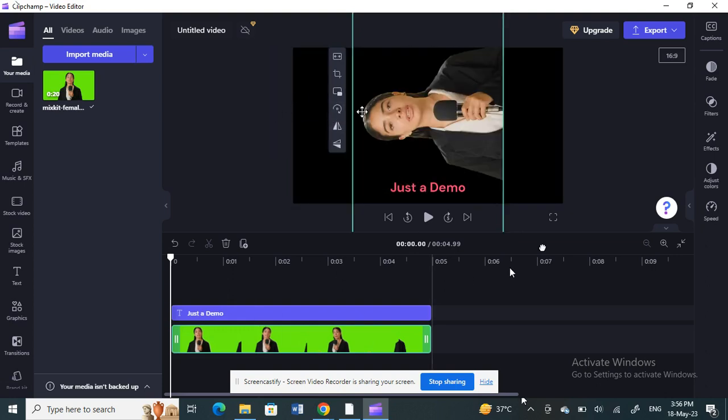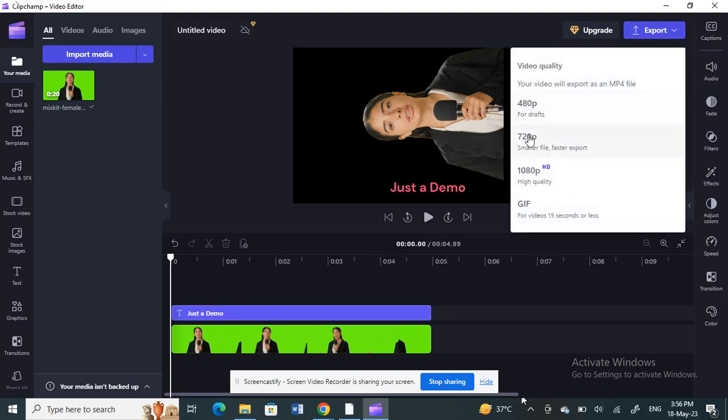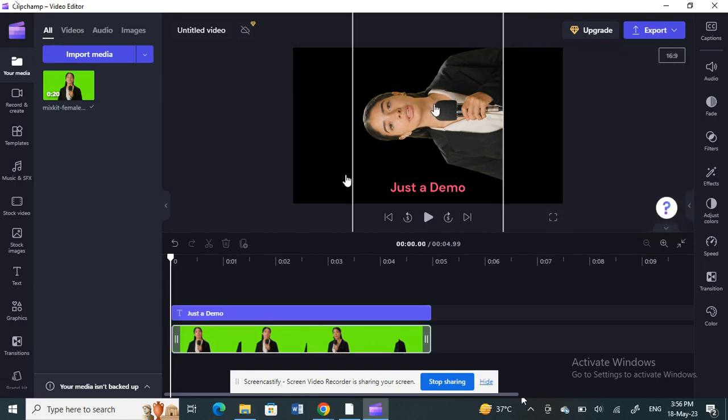Once you're done with that, you can just leave it, and then you can hit export, select the resolution and save your video. So that's pretty much it. It's pretty easy and straightforward to rotate a video.